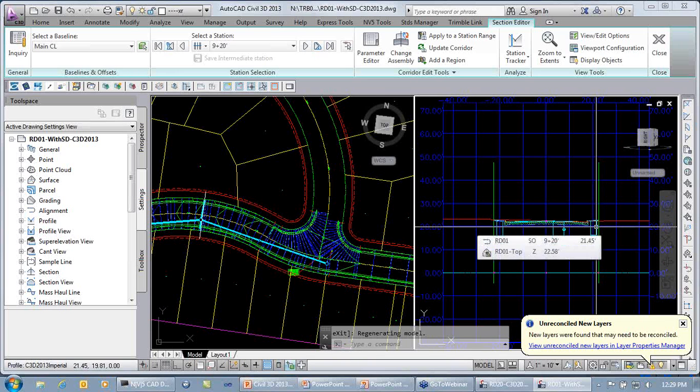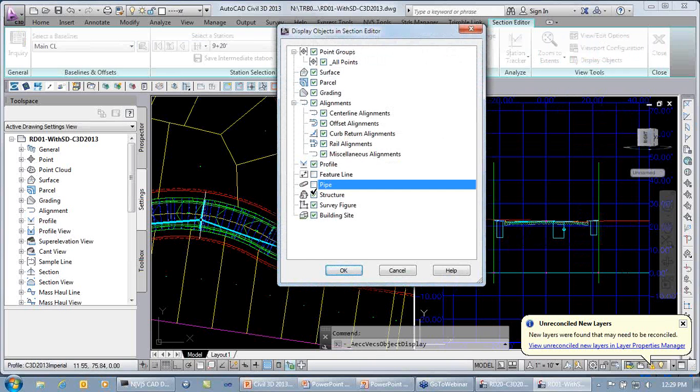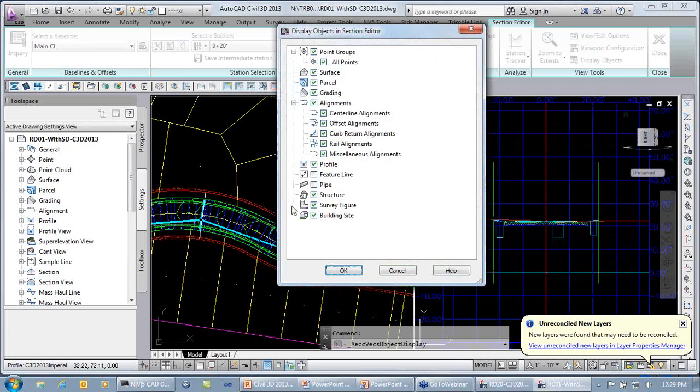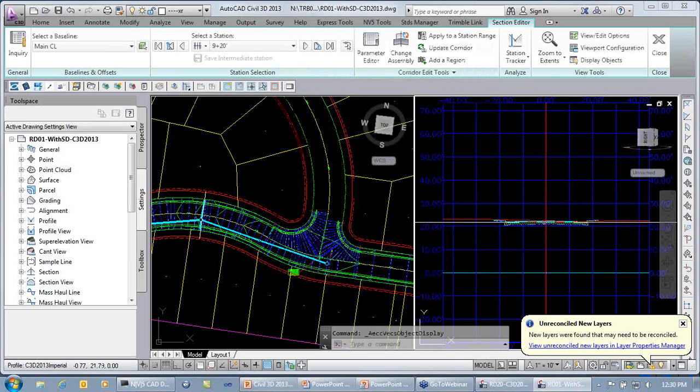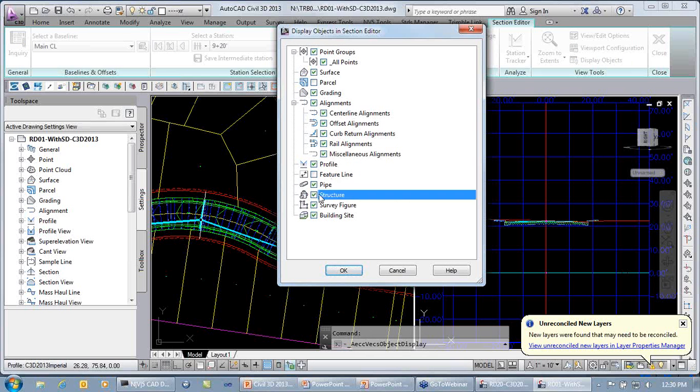So real neat. If I don't want to see any of that, again, I go in the objects here and say, we'll turn off pipes. And now my pipes are off. Or I can come in here and say, we'll turn off structures, maybe turn off parcels. And now we're seeing what we're used to seeing just in 2011. Let me turn these back on.